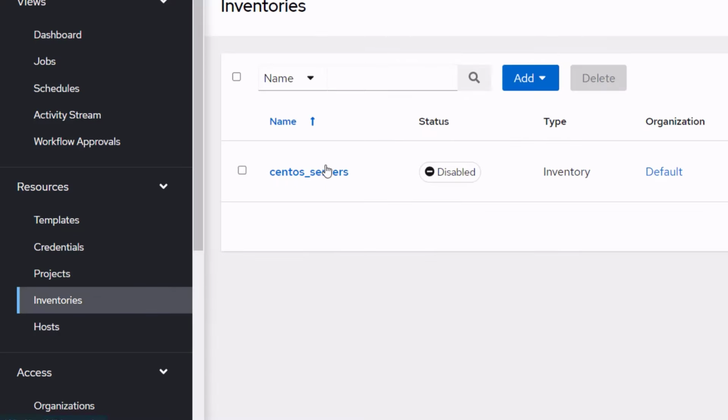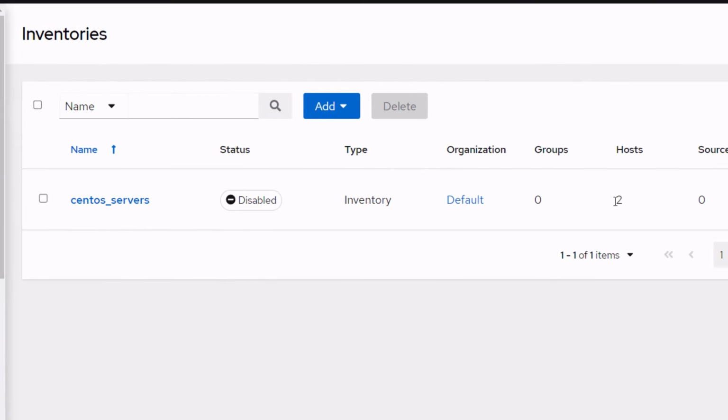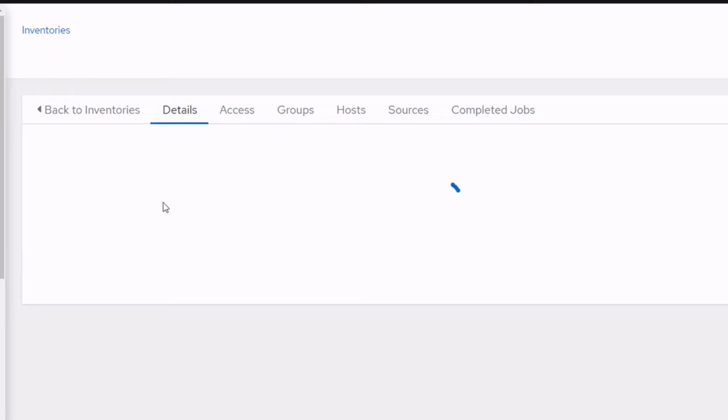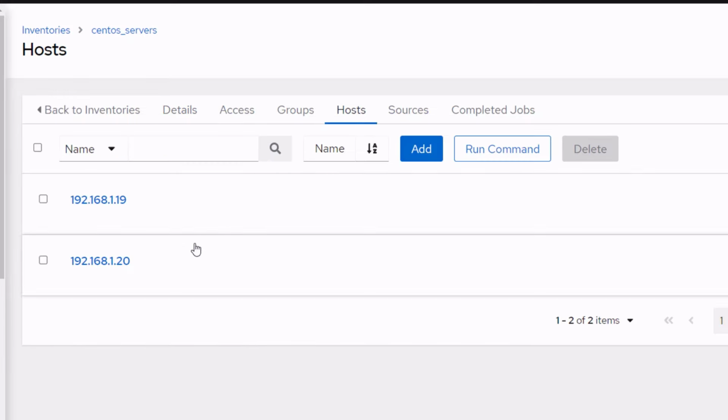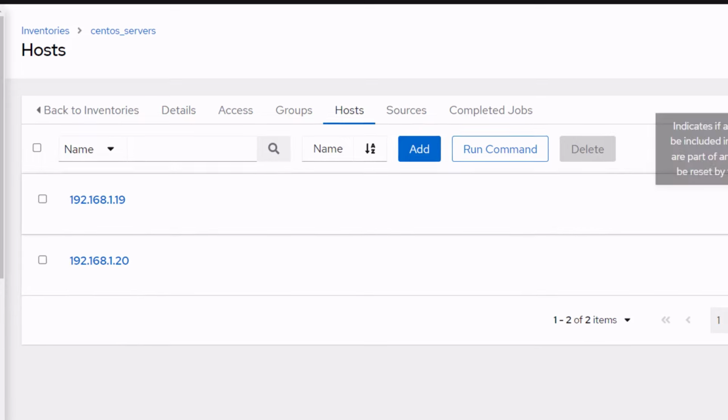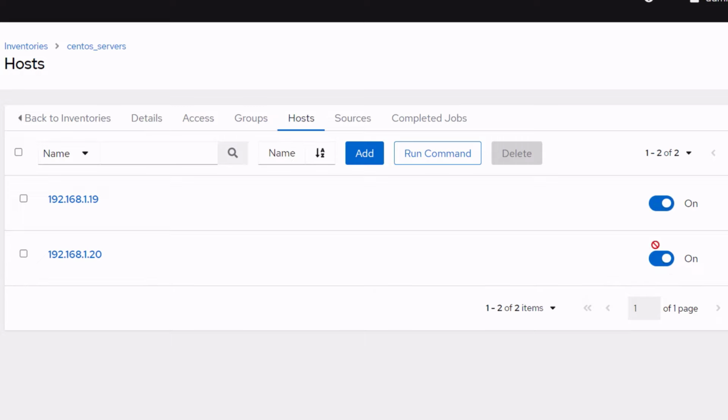Now here you can see we have this inventory, and it is showing it has two hosts, because we created two hosts, and while creating the hosts we selected this inventory. If you go to that inventory name and go under host, you can see all the hosts which are added under that inventory. If you want to disable one or multiple hosts, you can manage that from here.